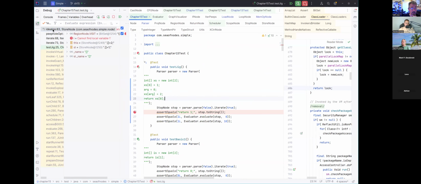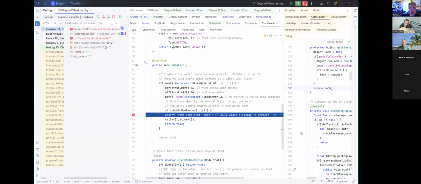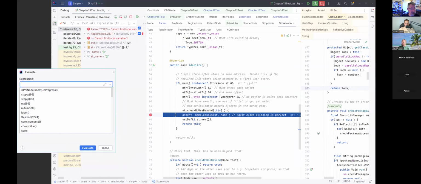So while running, I'm in the middle of the iterate. I didn't find this while the parser ran. I'm finding this when I finish out the work list after the parser's done. So at some point I did emit the store, and at this point I can build you the graph. Let's see here.